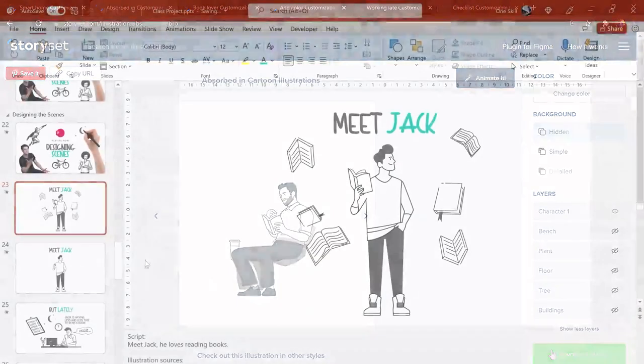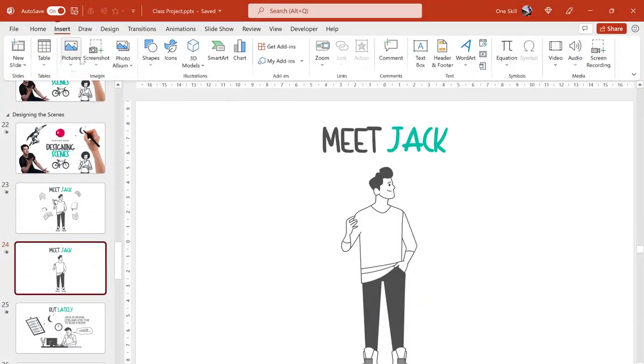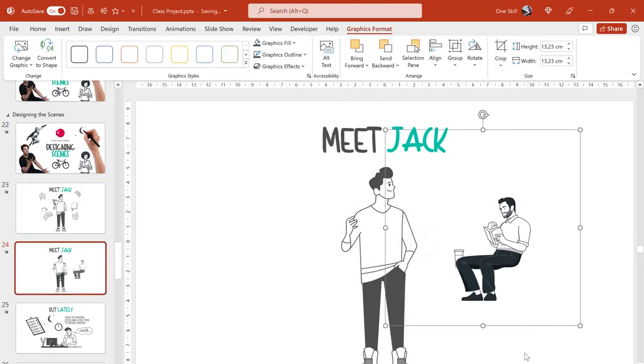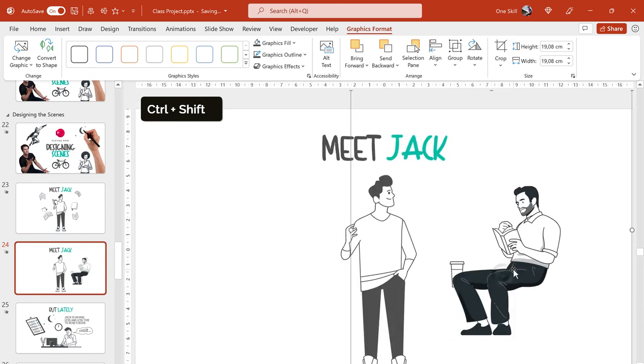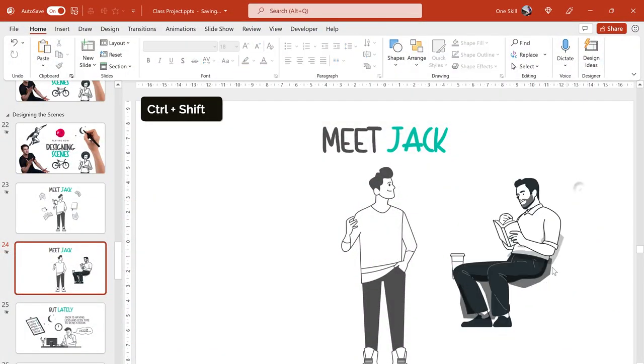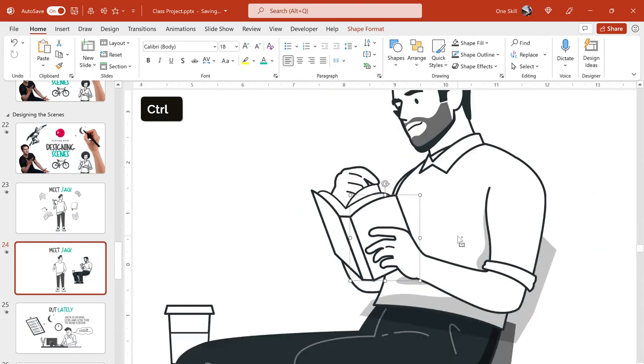Okay, so let's jump back to PowerPoint. And once again, let's go to Insert, Pictures, and let's find this beautiful illustration. Alright, so this time all we need is just a book, so let me just increase the size of this illustration. Let's convert it to shape, let's ungroup it. Hit Ctrl-Shift-G to ungroup, and now let me zoom in a little bit. All we need is that beautiful book. Okay, so let's just use our mouse to select the book.